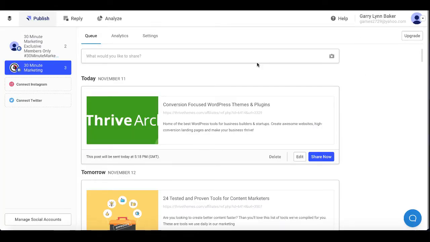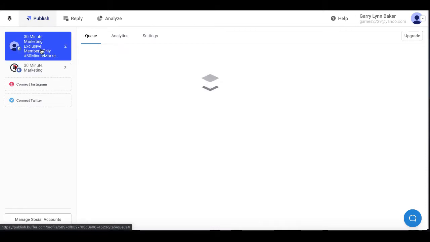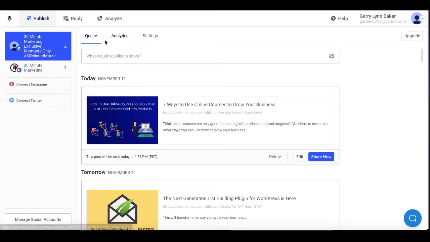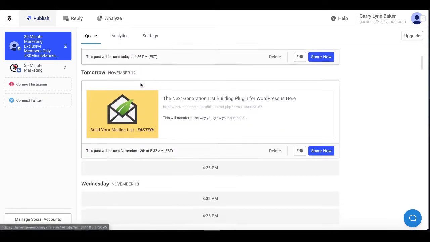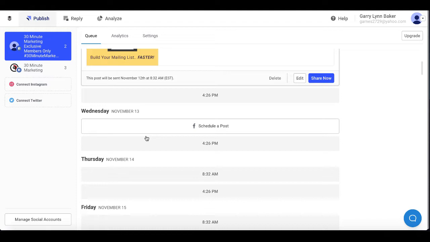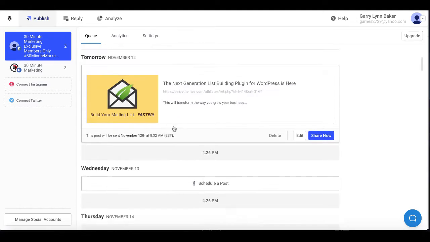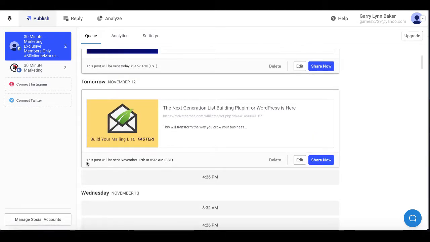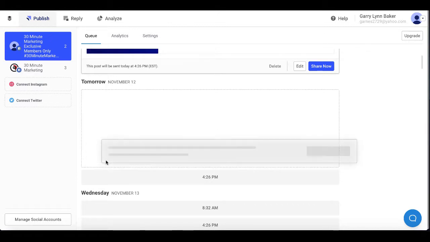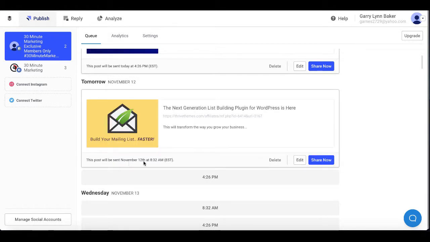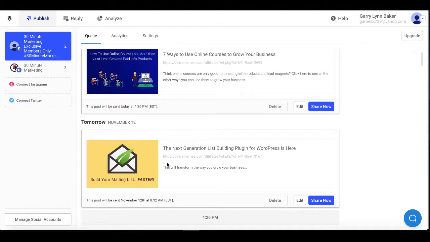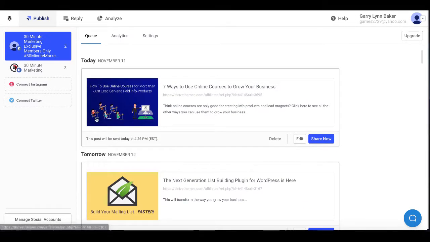And of course, I'll show you inside my Buffer account right here. And as you can see, Buffer Publish, you can see that I have the 30minutemarketing.net group right here, and you can see that inside the queue I have these posts which are going to be queued up. And as you can see, I need to actually fill it in and schedule some more posts. But as you can see, this post will be sent November 12th at 8:32 a.m. So this will be automatically posted in my group so people can interact with that.